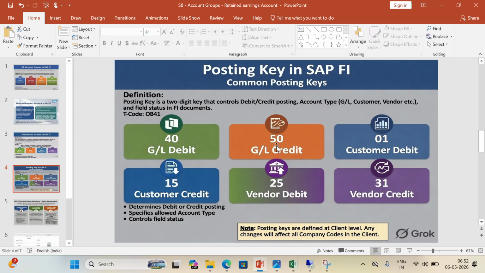Try to remember 40 and 50 for entering this month. What does it control? Whether the posting is on the debit side or credit side, whether the account type is GL, customer or vendor, and it also controls the field status. One note: posting keys are defined at client level. Any changes will affect all company codes in the client, so it is not recommended to make any changes at posting key level. It is recommended to make changes at field status group level only.